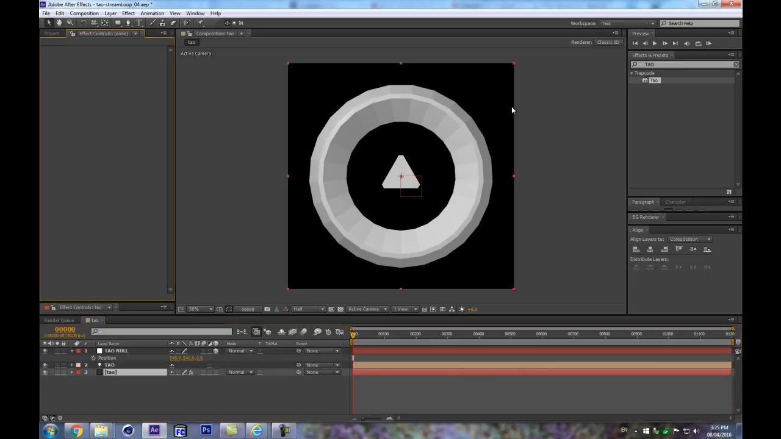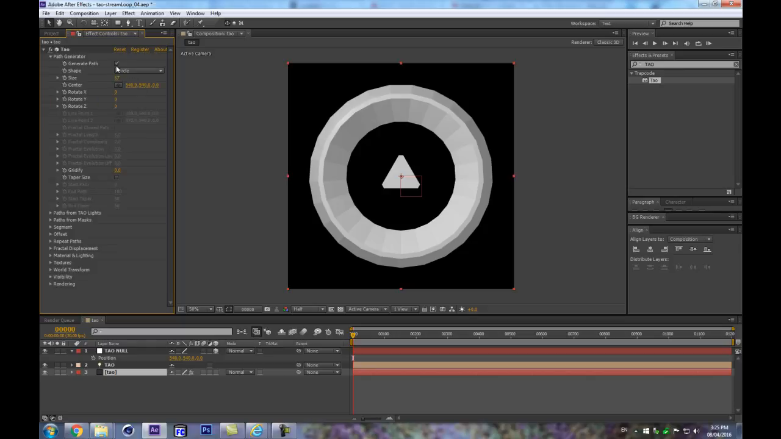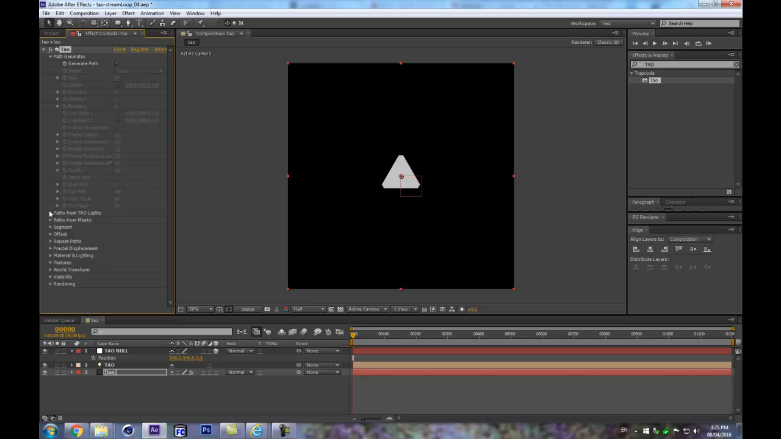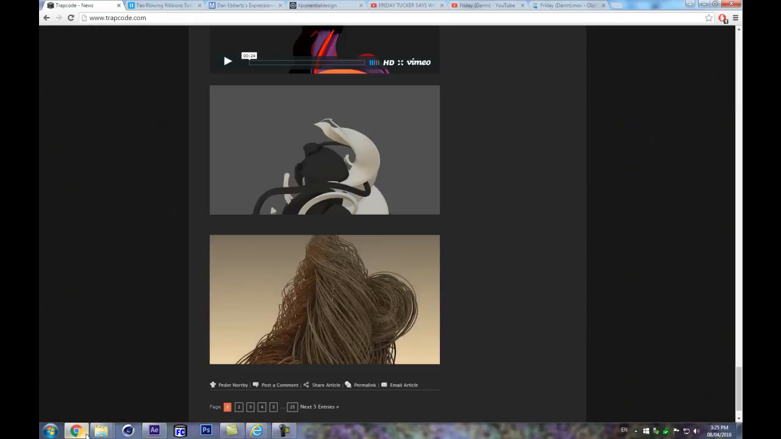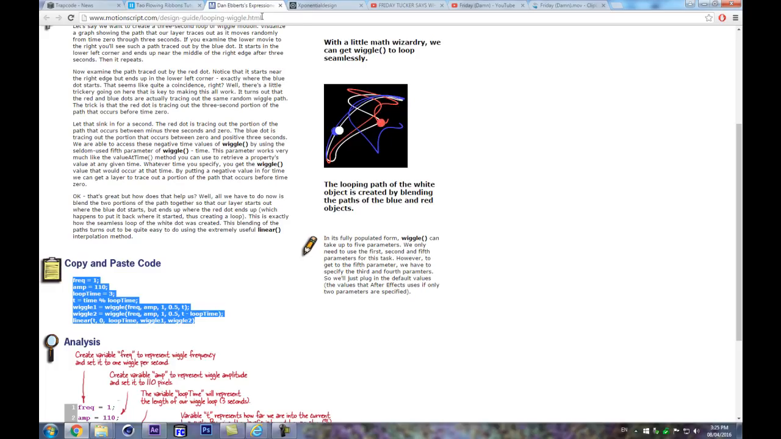I'm gonna turn off, where are you, Tao? Alright, I'm gonna turn off the path generator, so we see only our lights, and I'm gonna set the size from radius settings. I'm gonna check this one, and what we're gonna do at first is simply use Dan Ebert's wiggle expression, and it's a looping wiggle. So we're gonna create the basic motion for our path. So let's do this. I'm gonna simply copy this.